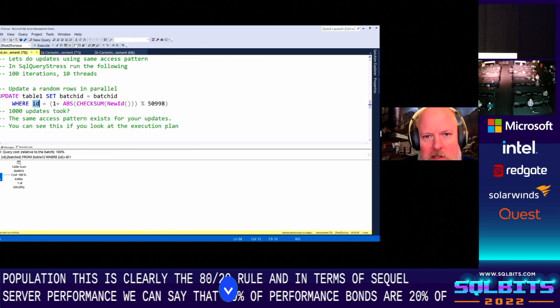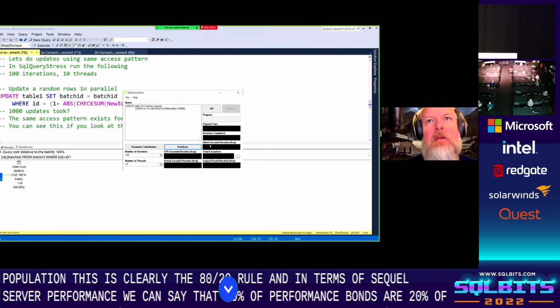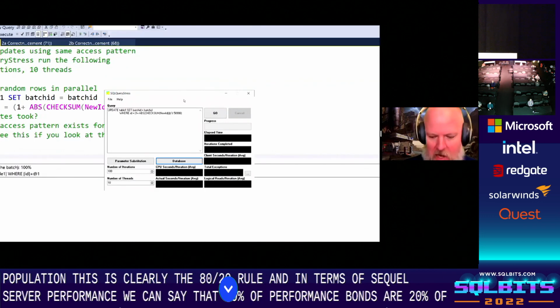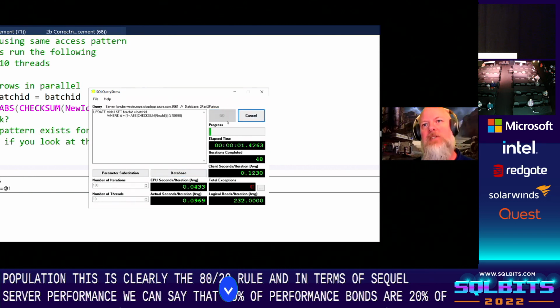And what we're going to do here is run SQL Query Stress. Now I will try and do a quick zoom on this because I know it's not particularly big. Not sure that zoom worked. Oh, there we go. And I'll just zoom in one more time. Right, so we're going to run 100 iterations over 10 parallel threads, which means we'll do 1,000 updates. And I'll hit go. Let's see how long this takes.